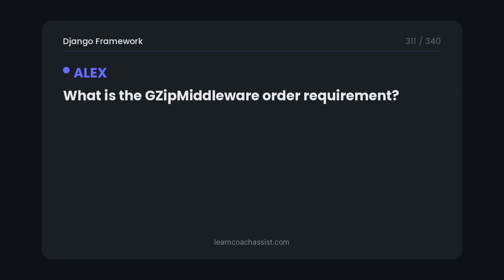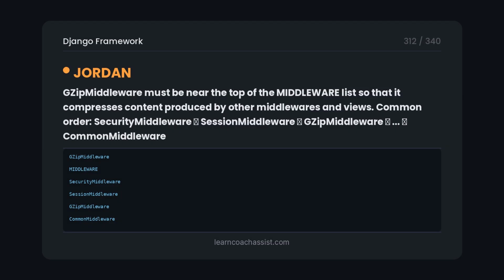What is the gzip middleware order requirement? Gzip middleware must be near the top of the middleware list so that it compresses content produced by other middlewares and views. Common order: SecurityMiddleware, SessionMiddleware, GZipMiddleware, CommonMiddleware.